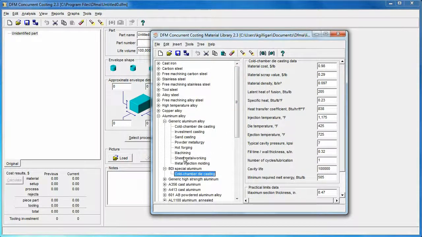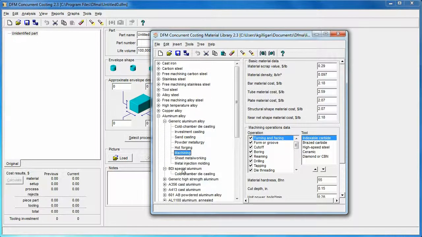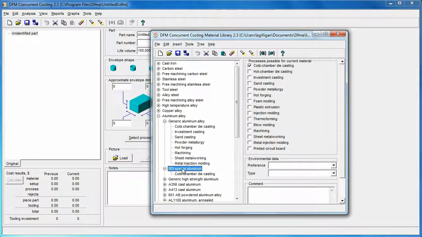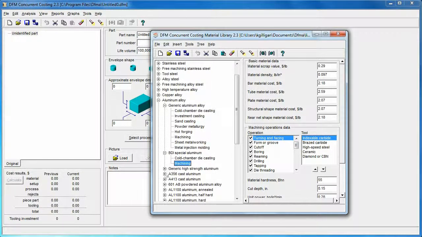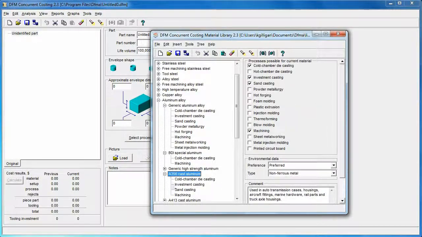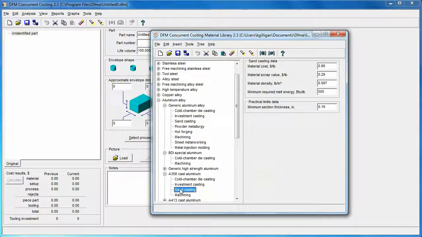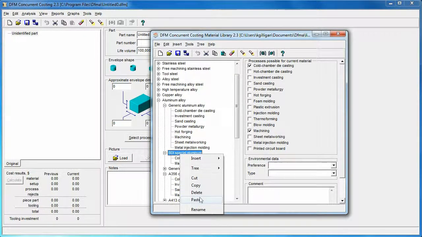Similarly, I can take the machining data from the generic aluminum alloy, copy that, and paste that onto the new material I created. And this will bring all of the cost data and the speed feed data from the generic aluminum alloy. So now maybe it sandcasts like 356 aluminum. So I can copy the sandcasting data from that and paste that into the new material.